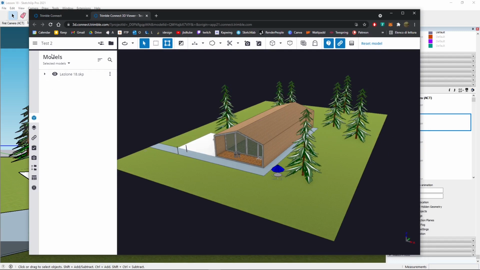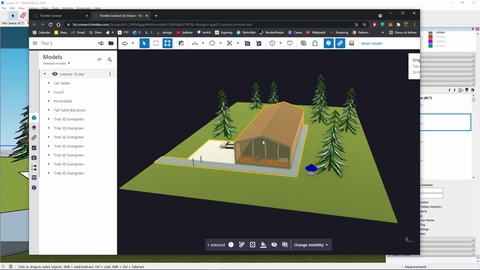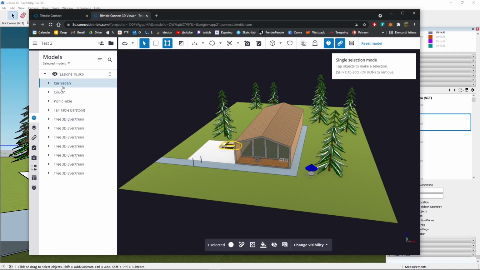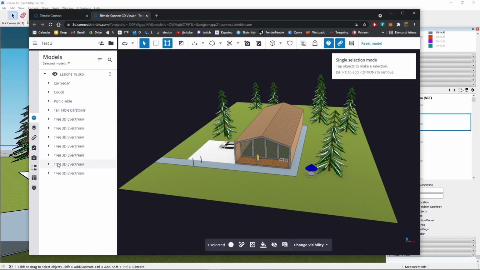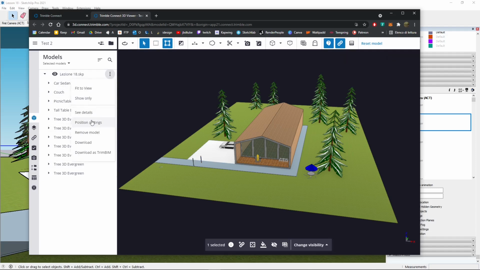So here on the left side, you can see it to selected models, or you can see everything in the project. And if you click here, you have all the different objects inside. So I can select one from here. I can select it from this list like this, and there you have also the subgroups, and you can see everything from here, all the different elements or objects. And you also have the possibility to remove the model, download, and basically explore everything.